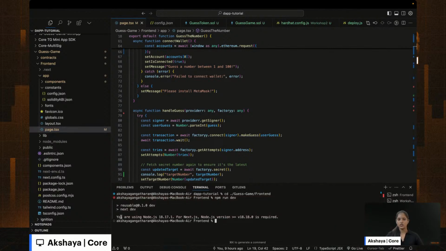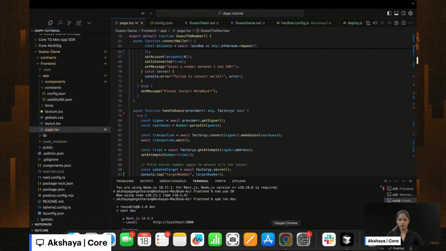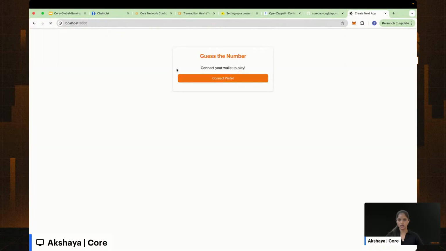As mentioned, we need Node version of 18.18 or greater. I have NVM so that I can navigate between different Node versions. It is highly recommended to use it, or you can also download the latest Node version and use it. NVM use, I'm just mentioning it as 20 for the safer side. Now I've switched my node to 20.11.1. Now let's run our front end, npm run dev. Okay, it started. Let's go back to our Chrome page. It is in localhost 3000.